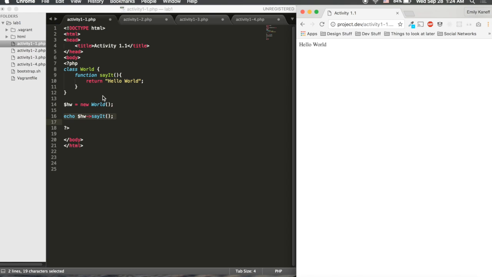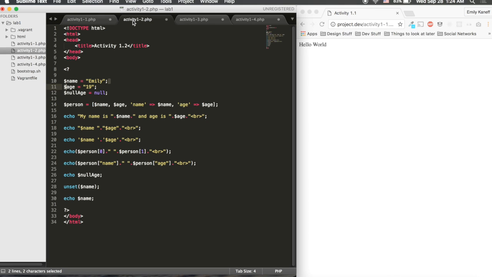So for Activity 1.1, I have Hello World printing out to the screen through a creation of a world class that has a sayIt method that all it does is return a string, and so when I create the new instance of this class down here, and I call that method, Hello World prints out to the screen.